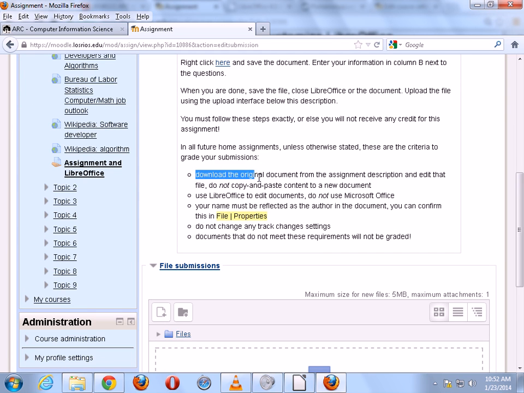The first thing is make sure you download the document from Moodle and then use that document as your homework. Some people click on the link instead of right-clicking and saving the file. And depending on your browser and your operating system, it might open the document in a read-only mode. That means you cannot make any changes to that document. So some people say, oh, okay, I'll just open up another new document and then copy and paste the content. Do not do that, okay? Make sure you just use the file that you download from the description and use that file for your homework assignment. Do not copy and paste.